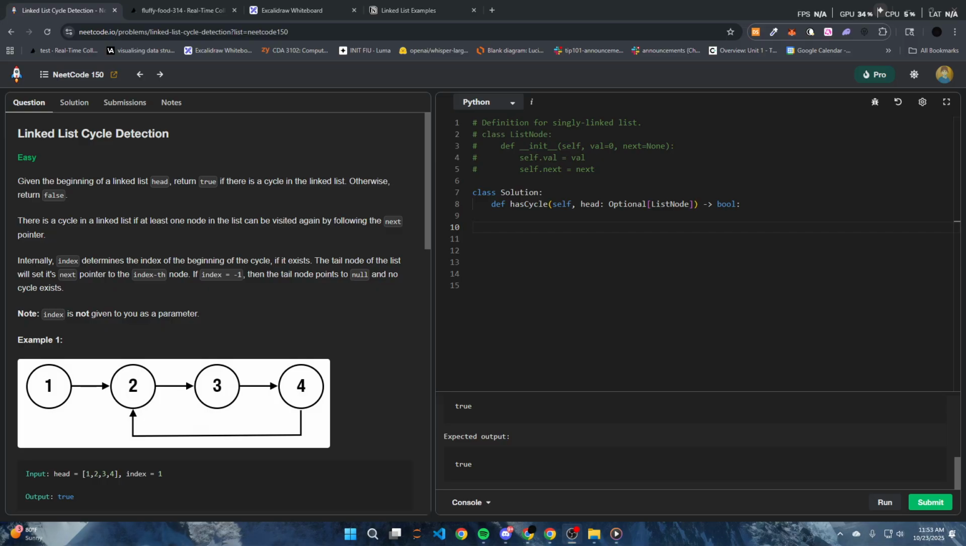So let's see what we're given. We're given a class called Solution, and under it we're given a method called hasCycle, which passes in head as our argument. Head being the first node within the list, so node 1.